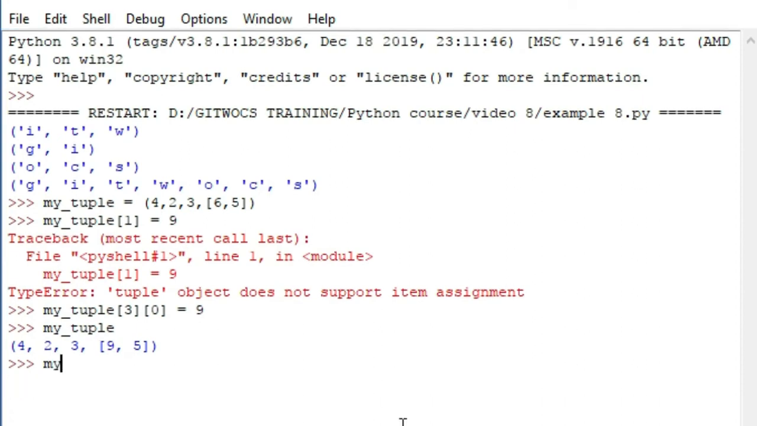Besides that, a tuple can be reassigned. For example, we had our initial tuple, my_tuple, with 4, 2, 3, 9 and 5, but we just reassigned it with values 1, 2, 3, and when we print my_tuple we have 1, 2, 3.